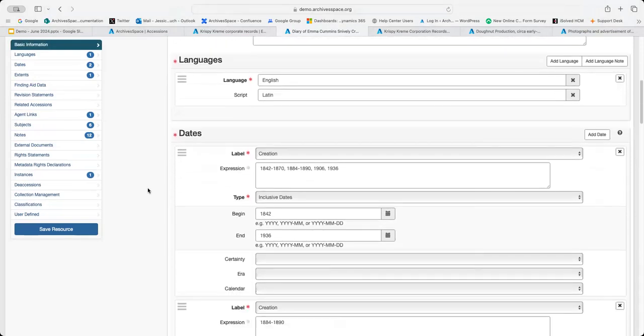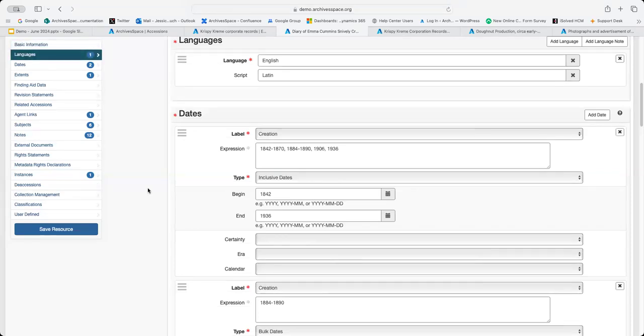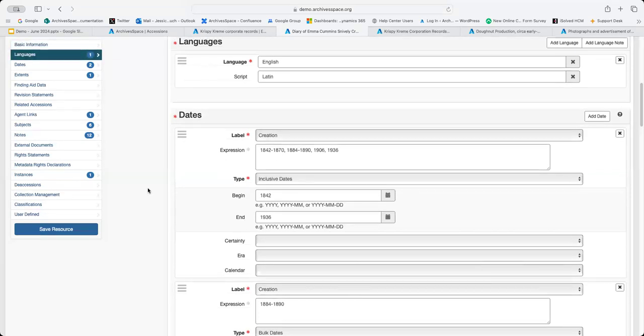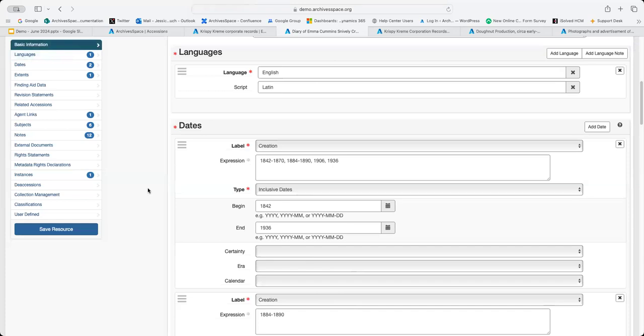This is essentially a single level resource record. This is a collection that is being described at a single level. There are no series, there are no sub-series, there's none of that hierarchical data that we sometimes see with larger collections, and that's perfectly fine. Everything that you need to know related to this diary is here.